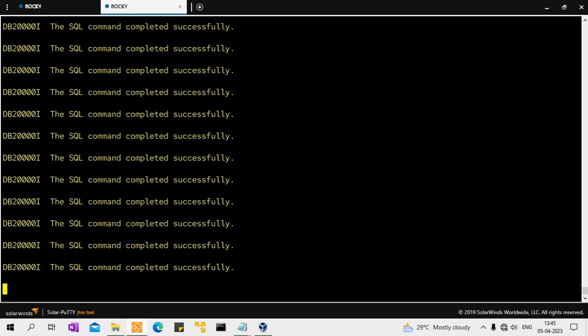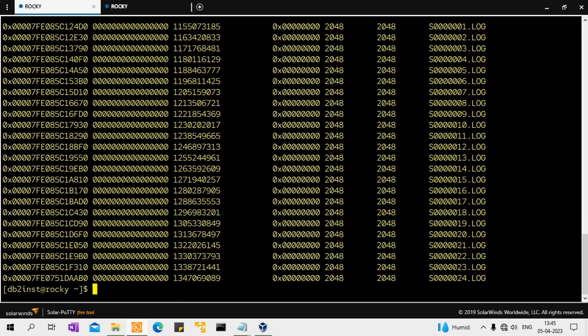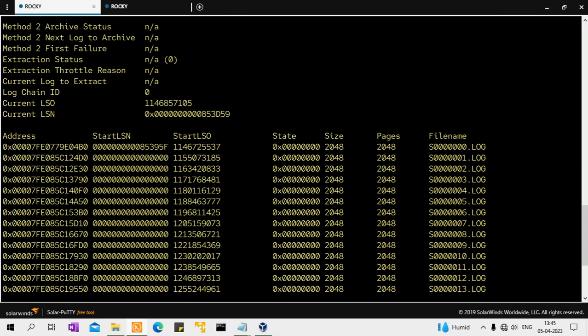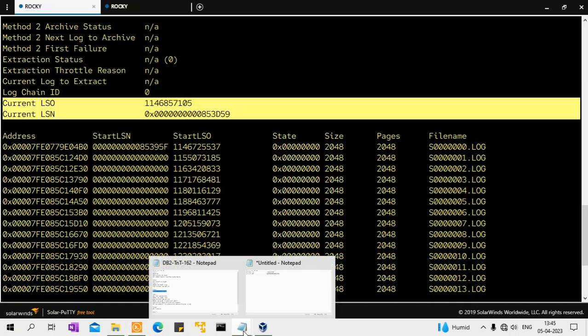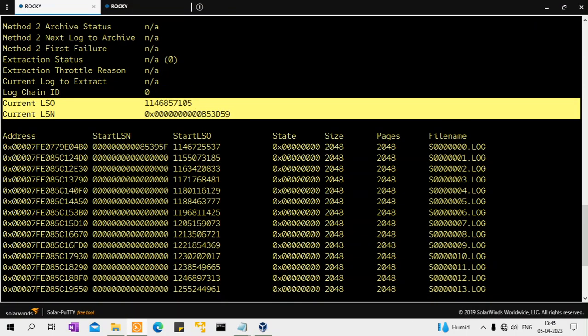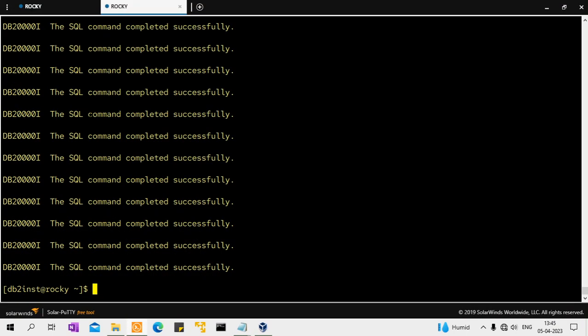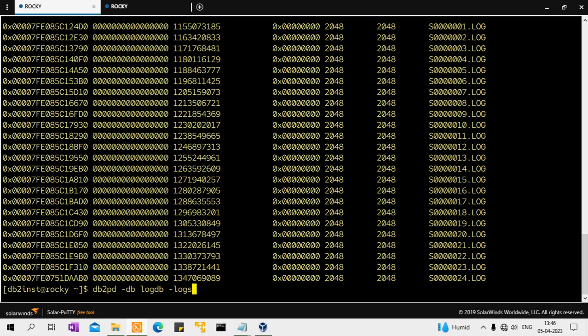Once it completes, I'll again collect the output. I have not committed the transaction, nor have I rolled it back, correct? I have copied the LSO and LSN numbers and I'll put them here. After that, I will roll back the transaction. Once I roll back, I'll again collect the same output.